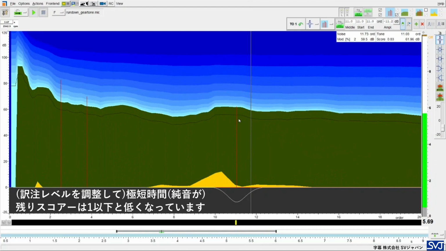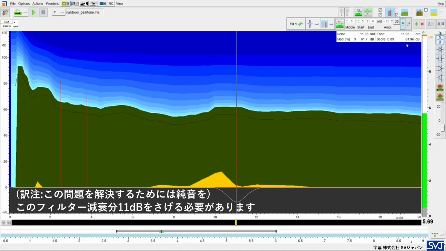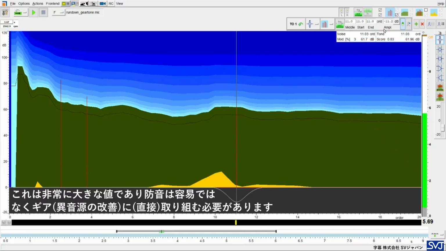A very short time point, and it has a very low score. It's under 1, so I think that we should damp this tone. Here we have this damping at about minus 11 dB, so this is a lot. So I think this cannot be done with isolation. You should really definitely work on the origin of the sound, which is definitely a gear.